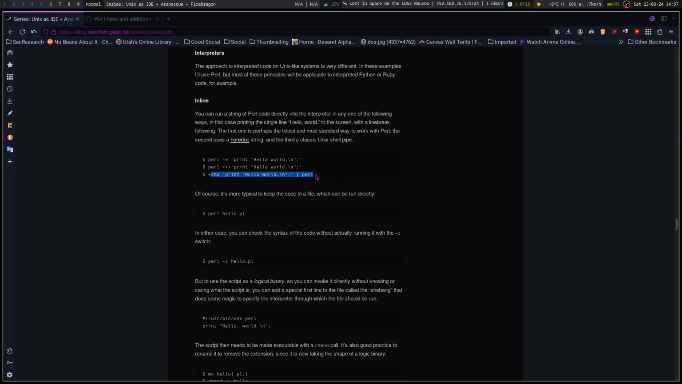Which is interesting that you do this, but it halfway makes sense. You're just piping the standard input into Perl, which I've seen used in some school courses. So you can verify that certain random strings of code are valid Perl code per se. Of course, it's more typical to keep the code in a file, which can be run directly. So you run Perl on the file.